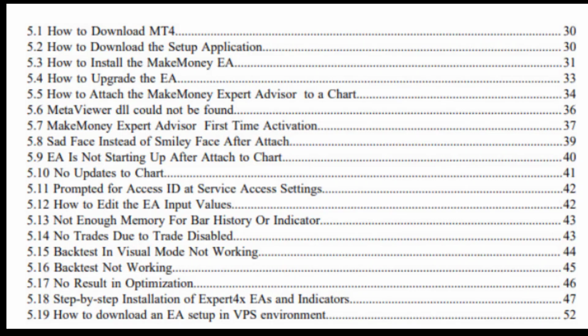So if we have a look at this knowledge base in a little bit more detail, let's have a look at some of the things covered here. For instance, how to download the EA into a VPS environment. What happens if you have no results on your optimization? A very common question. Backtesting activities not working. Backtesting in visual mode not working. What do you do there? No trades due to trade disablement. Very common question. Not enough memory in the bar history or indicator to do tests and optimization. How to edit EA input values, shows you how to do that.